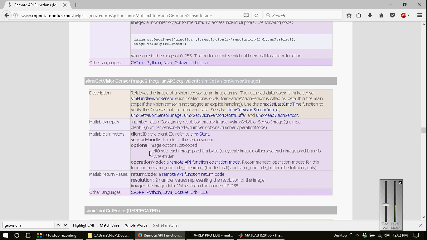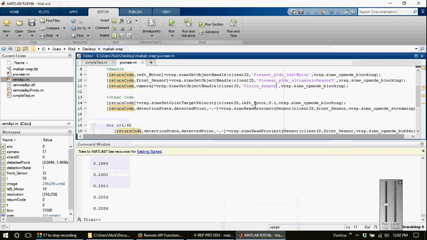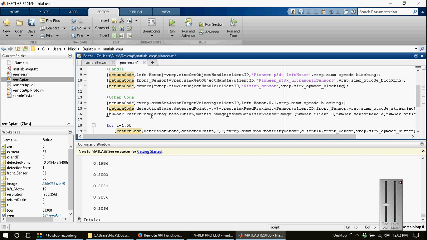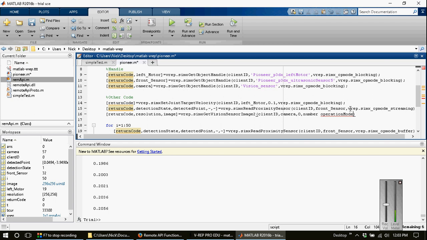The other thing we should note is that we have an option of either receiving a grayscale image or an RGB image. And the operation mode that the function recommends is to first initiate streaming and then use buffer. The function returns the return code, the resolution, and a matrix of the image. We'll want to use the same client ID, and we want to use the camera handle. And for options, since we want a color image, we're going to use 0. And we'll use vrep.simx_opmode_streaming as the operation mode. Make sure that you put a semicolon at the end to suppress the output of the image array into the command window.